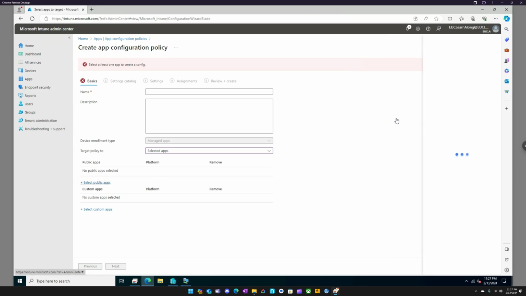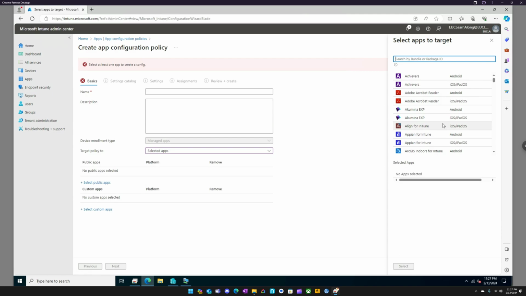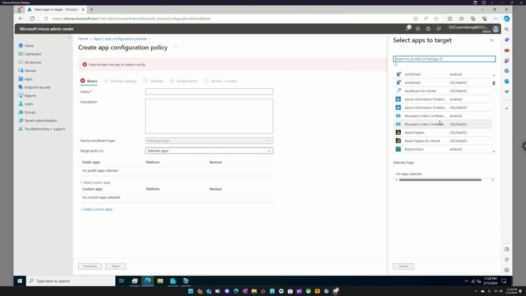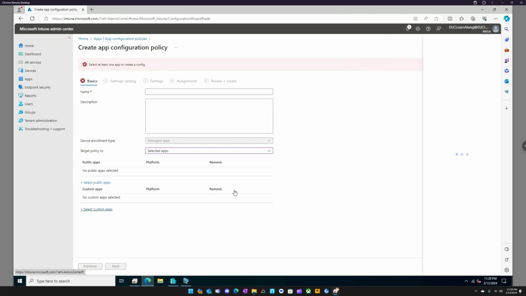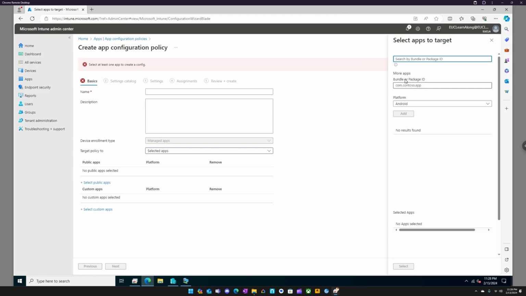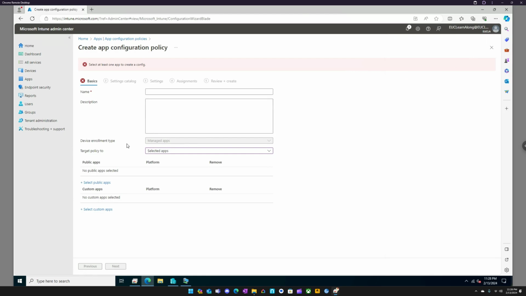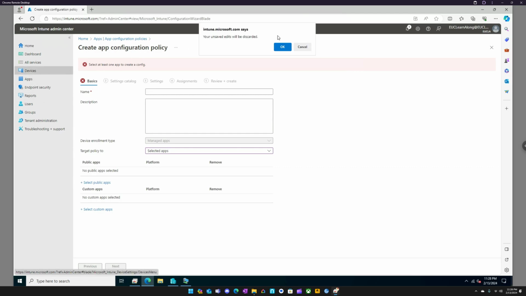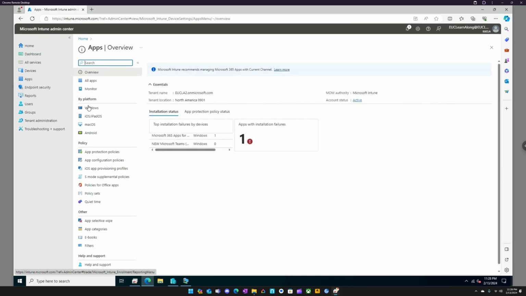Public apps. Not picking any of those. Warehouse bundled or packaged ID. It seems more for phones. All right, well, I'm going to have to dig into these policies.